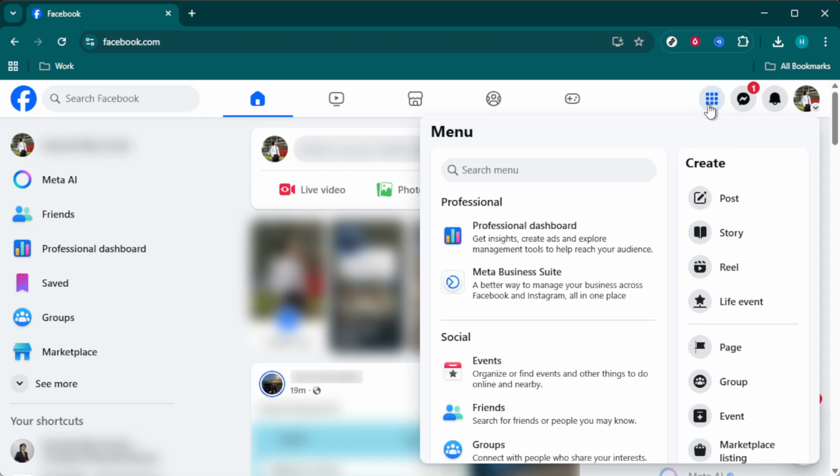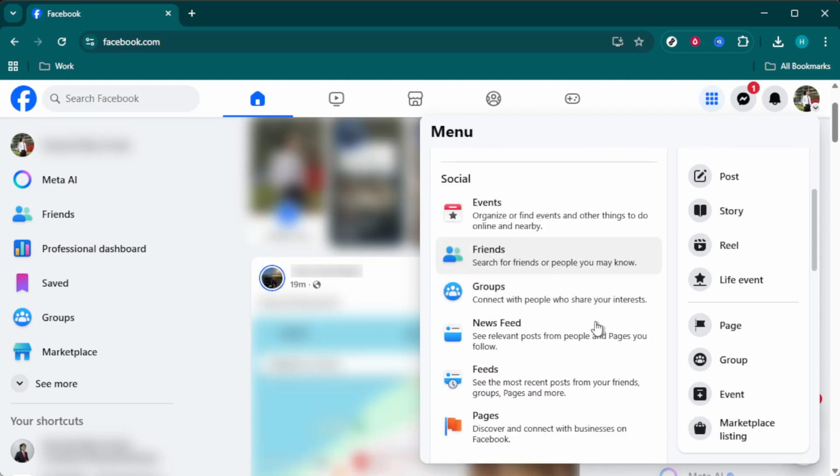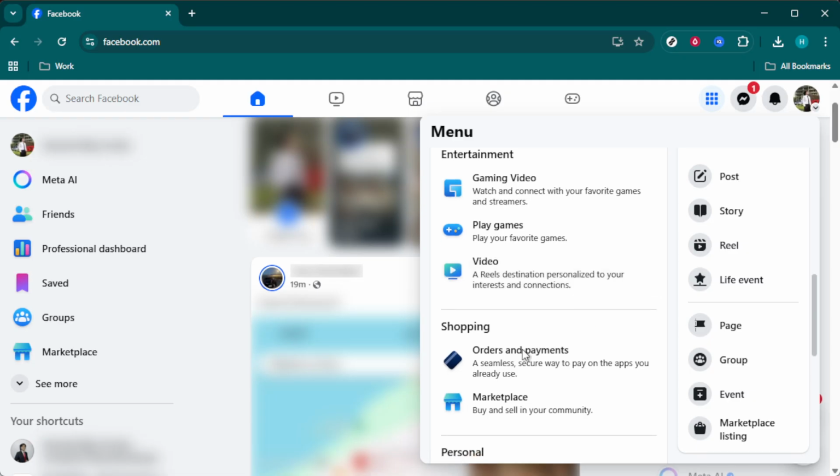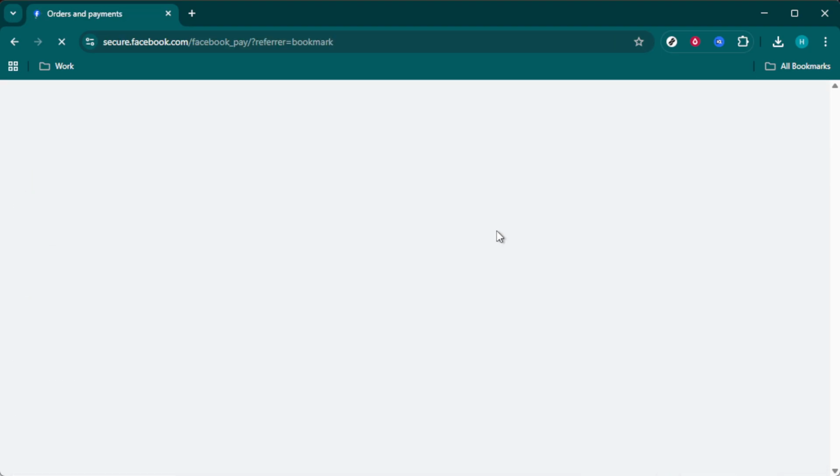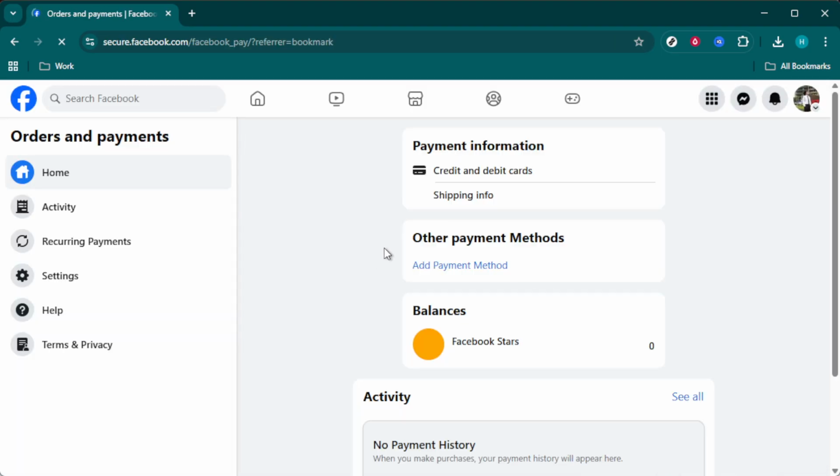In this menu, scroll down until you find the option labeled Orders and Payments. Clicking this will direct you to a page that consolidates all your Facebook purchase and payment information in one convenient place. This page is pivotal for managing how you make and receive payments on Facebook Marketplace.